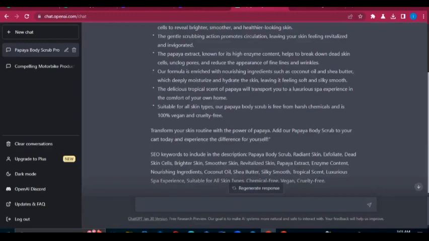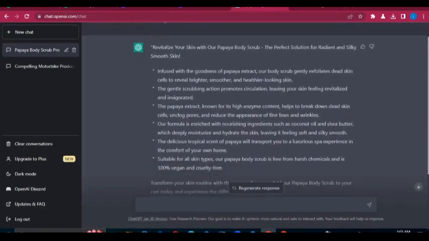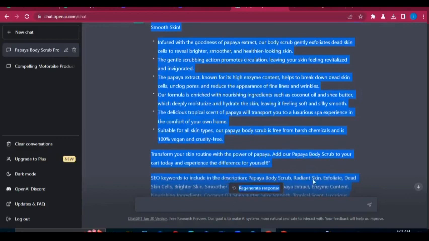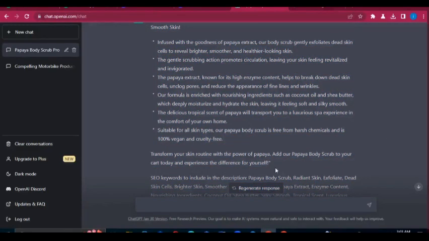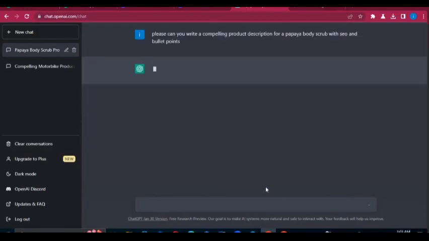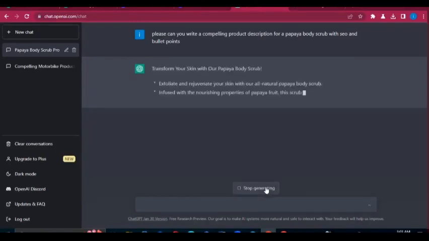And this is it. If you don't like this response, or you like some things in this response, you can copy it and put it on your notepad. Copy it, put it on your notepad, then come here again and tell it to regenerate the response. Let's say you don't like the response. You can tell it to regenerate the response for you, and it's going to regenerate that response for you. And you can see it's totally different from the first one.